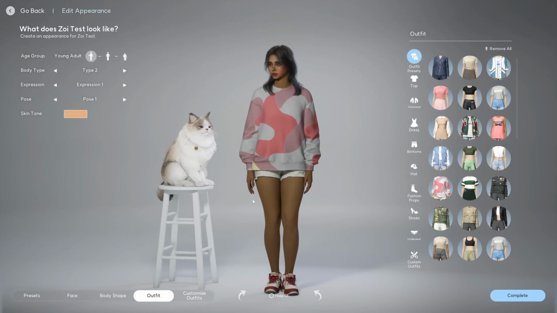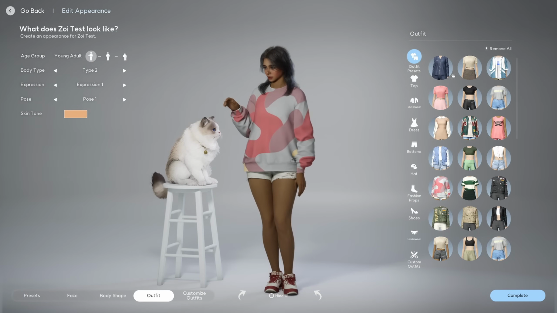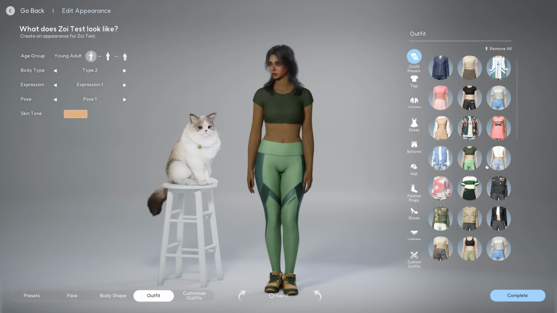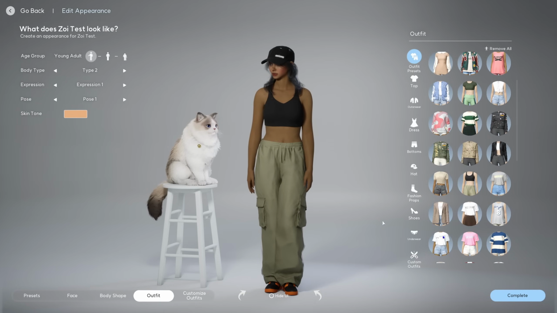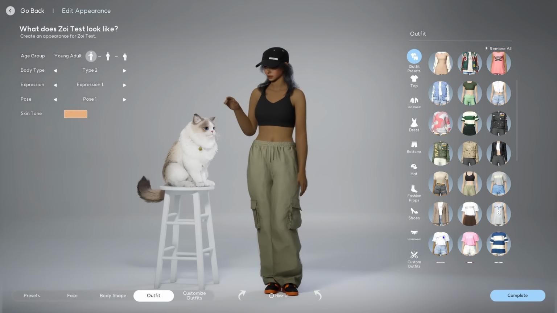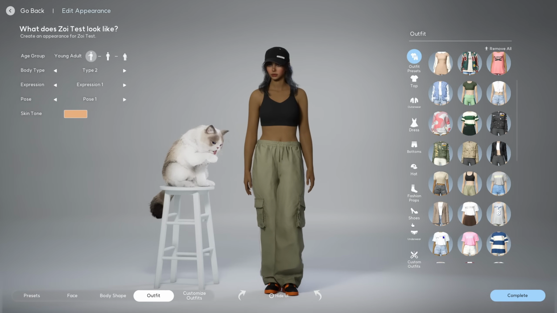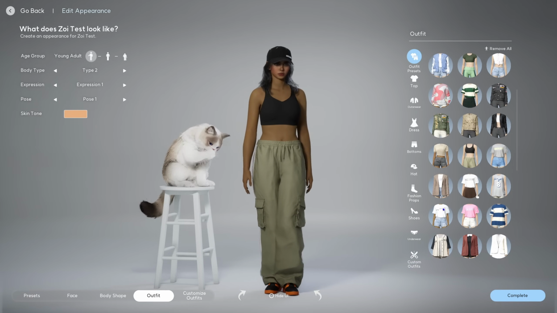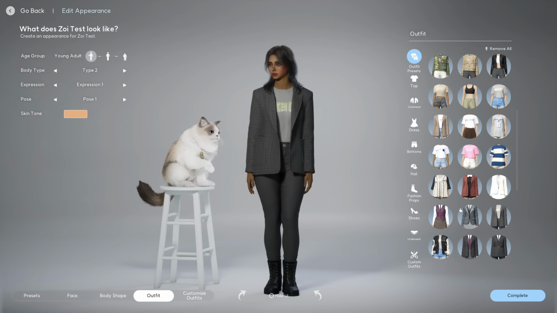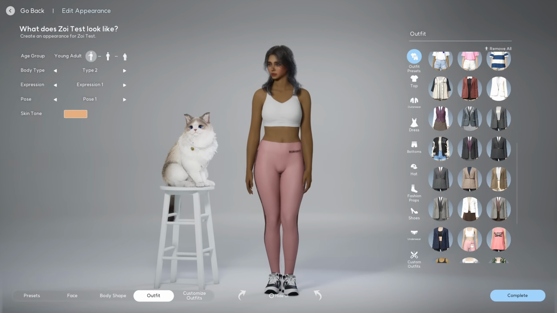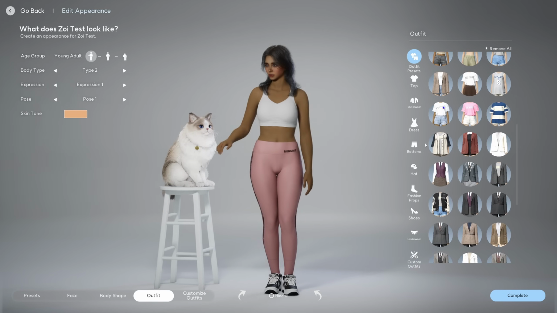Okay, so let's check out outfits. Again, same as before, we do have some already preset outfits here, which is really handy if you're not going to be into customizing your own, which we can do. As you can see from down here, we are able to do that. But if you're not really into that, then there's plenty that you can choose from for your characters.